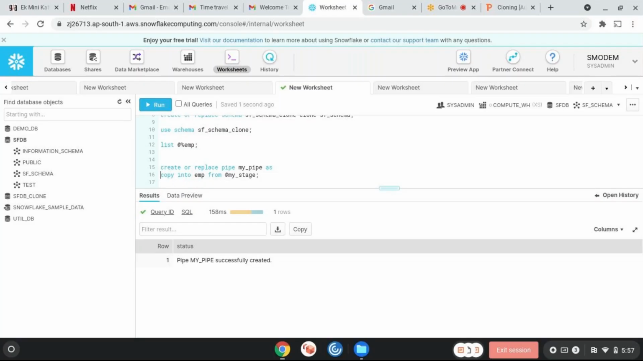This is nothing but a snow pipe. Create or replace pipe, with the name of the pipe as copy into EMP. This pipe automates the data ingestion into a table. The moment you put the file into a stage, automatically the data gets loaded into a table. That's it. And you can call the pipe from different sources. There are APIs given, and you can call the API using Python.